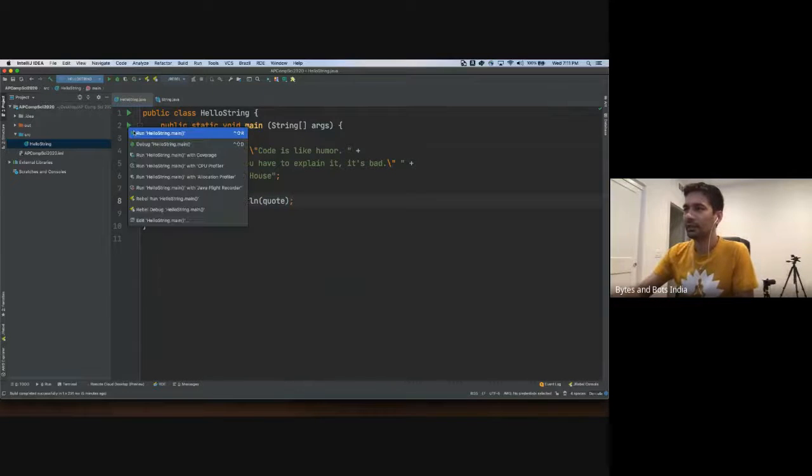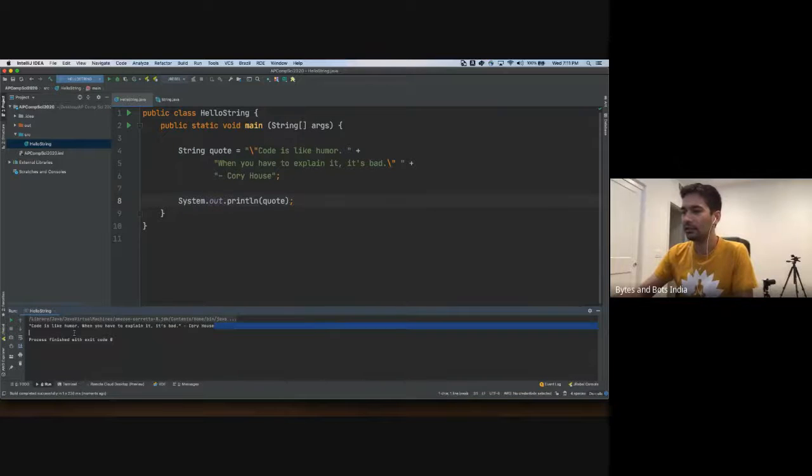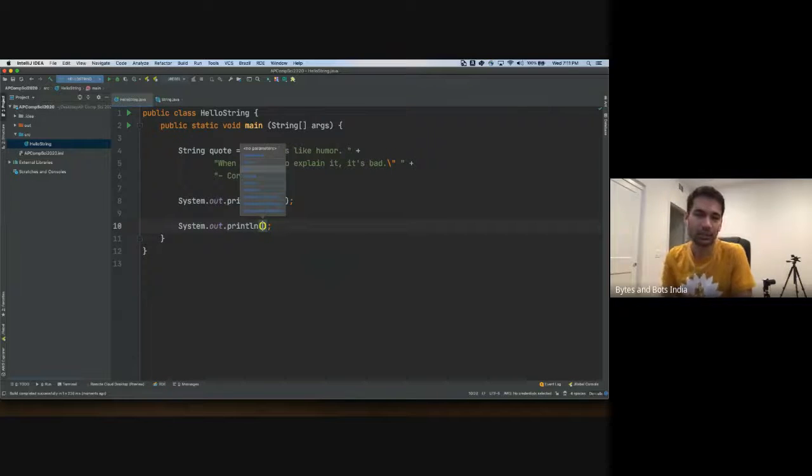Save it, run it, and there it is. It does print out our code, and everything is in double quotes. So we are good here. Now let's try to print a part of this string. A print line will easily print the whole thing, but the idea here is to print a small portion of it. So we'll do system.out and print, and substring is exactly going to help us do that, right?